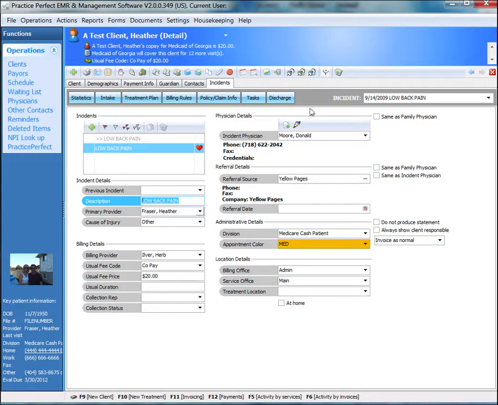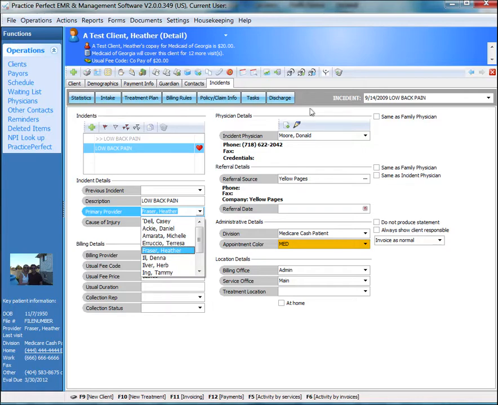The primary therapist on file is usually the therapist in charge of the file. Typically, it would not be a therapist that's not allowed to bill under their name. Cause of injury is really only required if it is auto or work related. You don't need to select the other tab if it's not one of the first two.